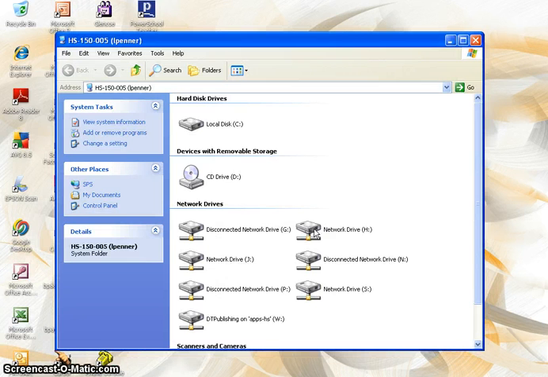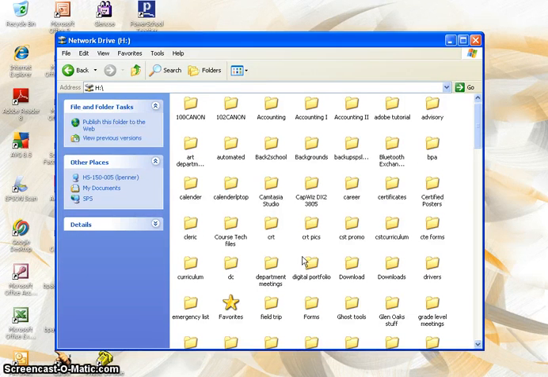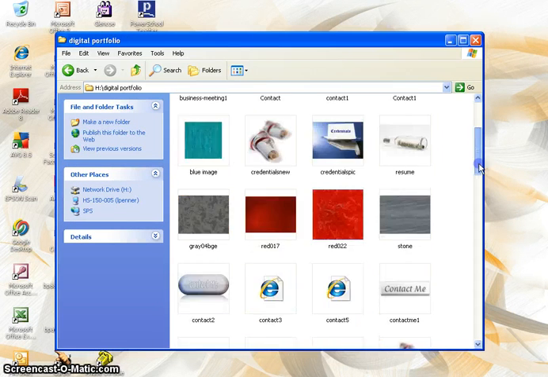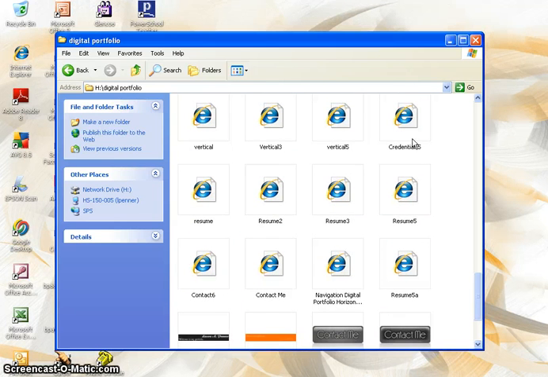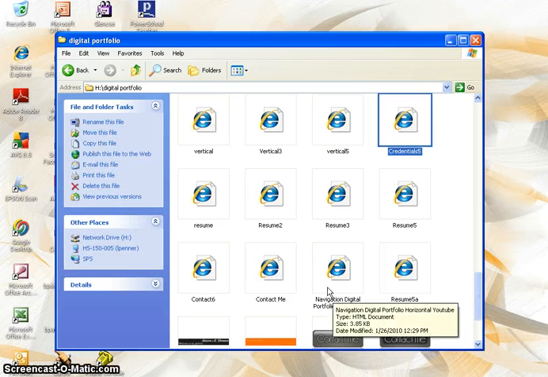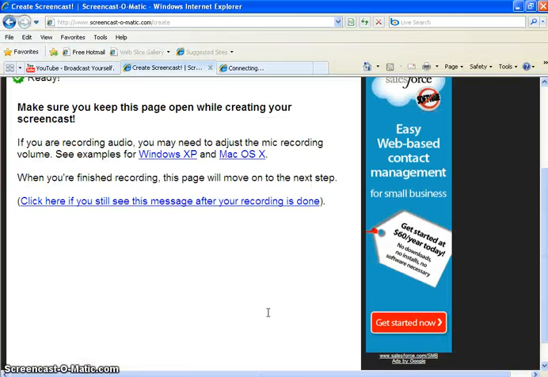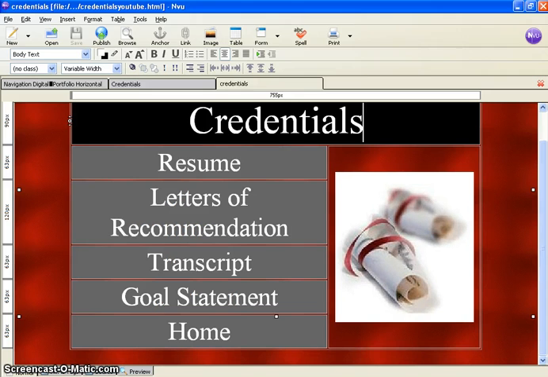Go ahead and open up your digital portfolio folder, and then we'll go down and open up your credentials. Open up your credentials page in a web browser so you can see what that looks like. Okay, well my credentials is not centered and the others are not centered, but I will worry about that here in a little bit.